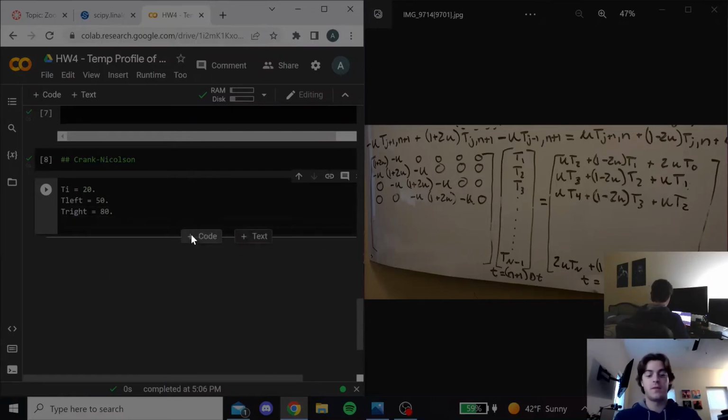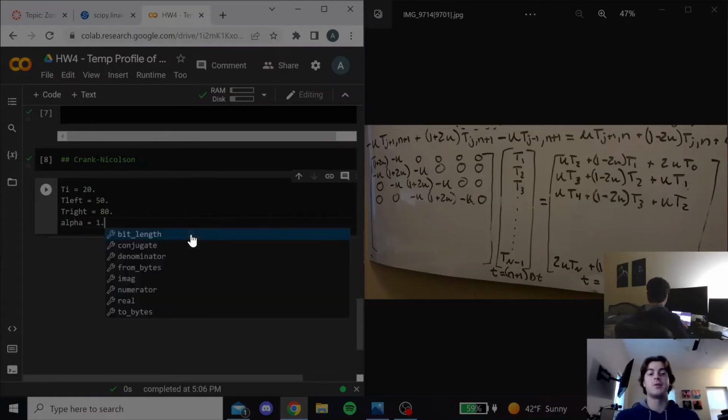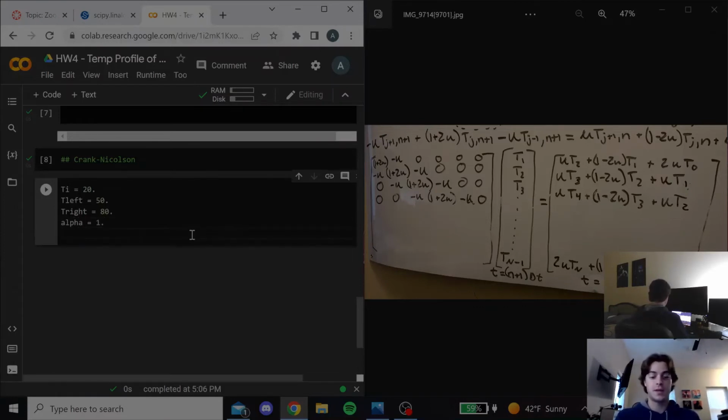Now from here, we need to define alpha, which I'm going to use the same alpha value as our last method, dx, which we set to 1 when we split up the bar, and then dt, which right now I'm just going to leave it at 1, because with this method, we shouldn't be running into the same issue as the last one whenever we set dt to anything over 1/2. So now from here, we can calculate our value of u, which is going to be alpha times dt divided by 2 divided by dx squared.